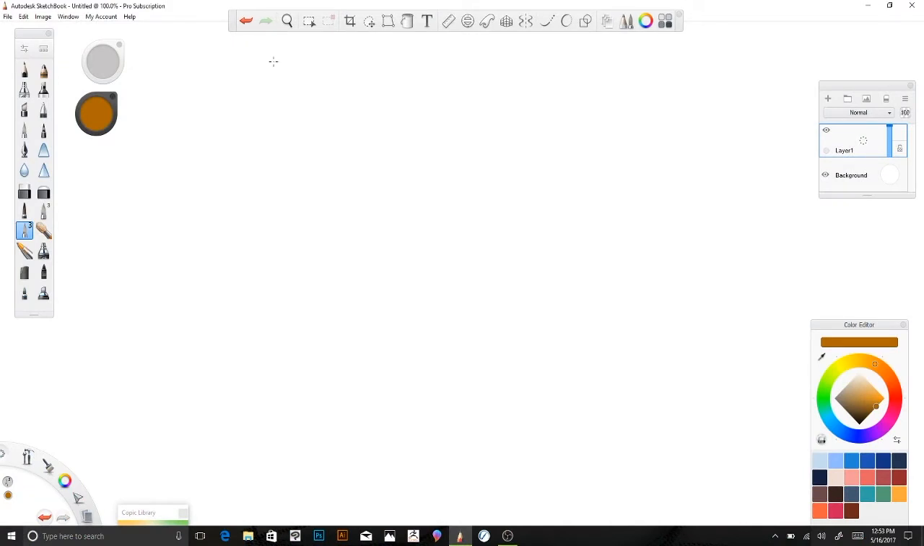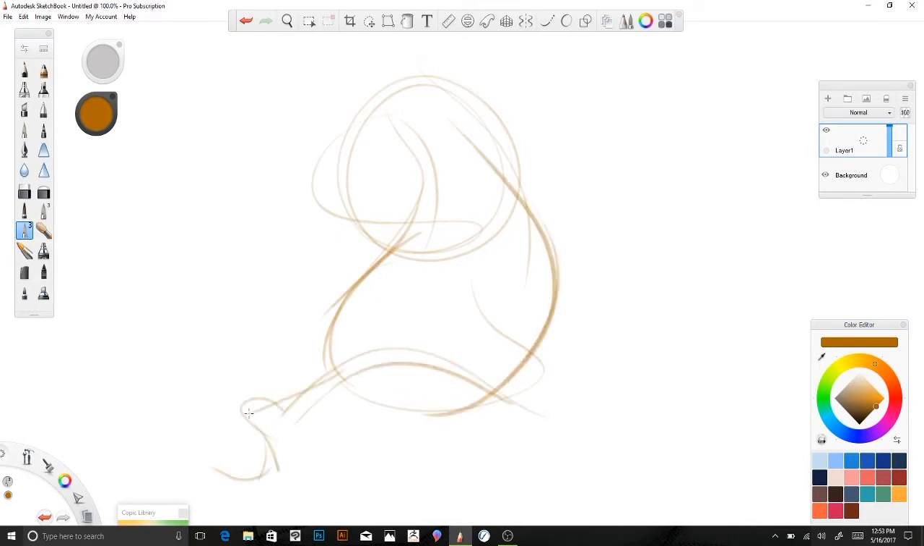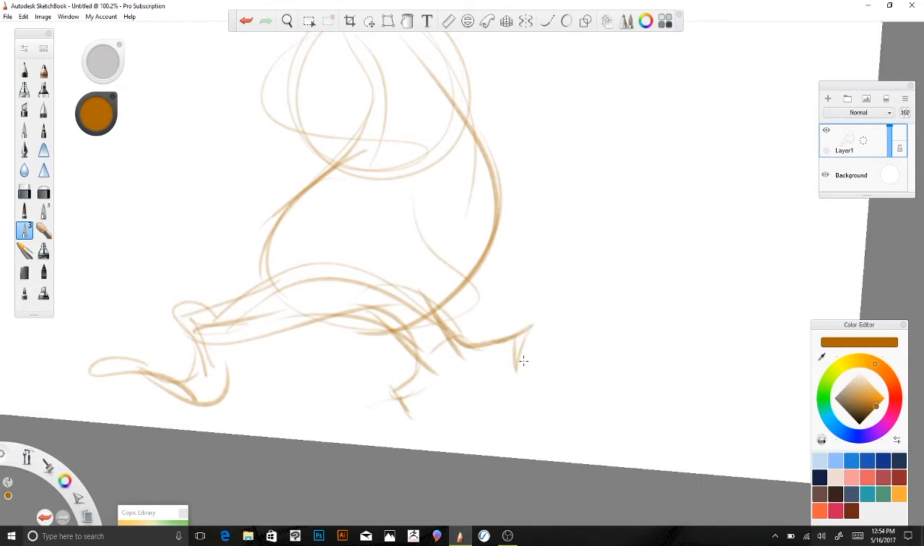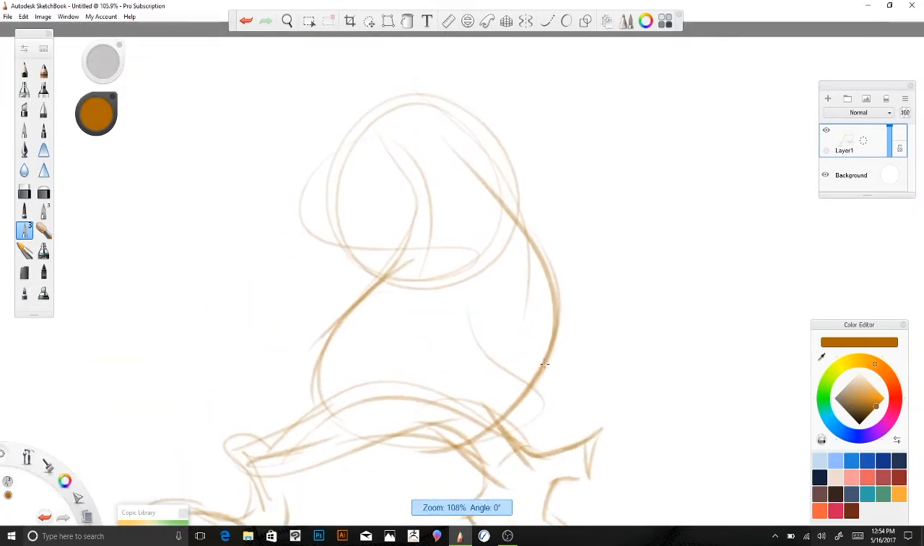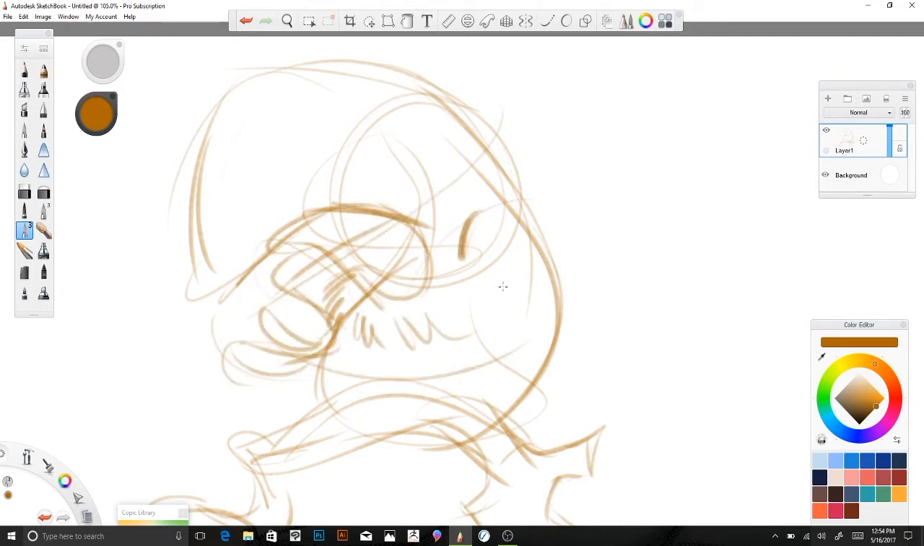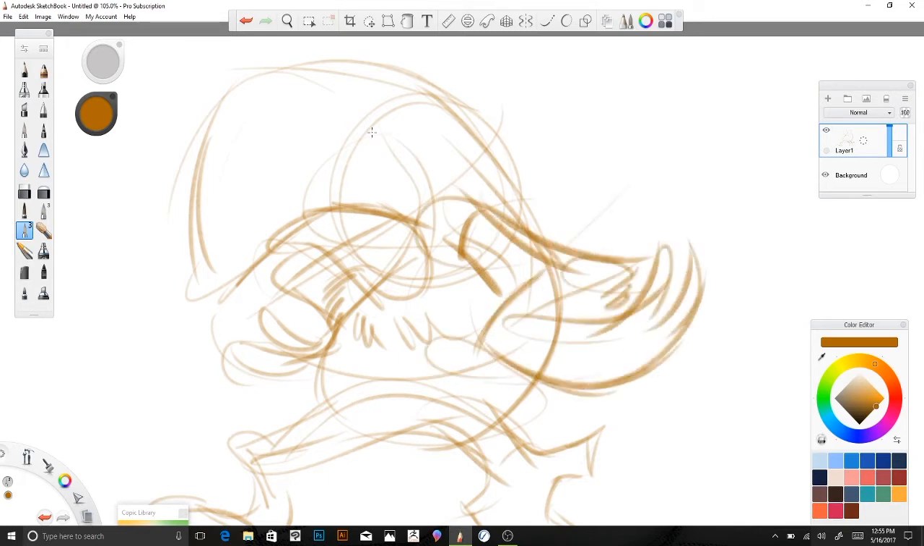Today I'm going to be working in a program called Sketchbook Pro. Sketchbook Pro is made by the company Alias. Alias also makes software for many different things, but their main software is something called Maya. Maya is a 3D software that's used in the animation industry.